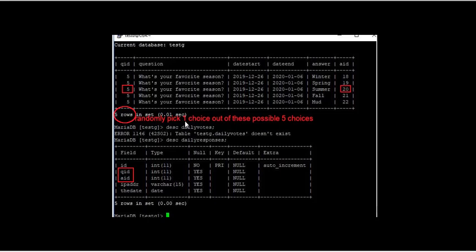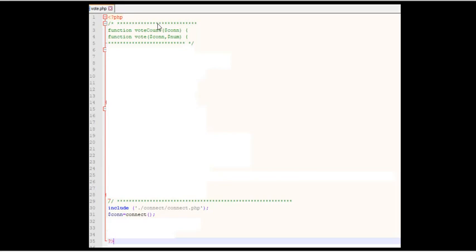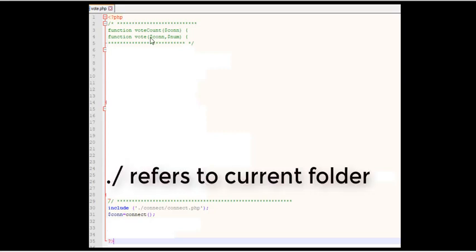Now in this case, I'm going to randomly pick one choice out of these possible 5 choices. I see there are 5 rows in here, so I'm going to randomly generate a number from 1 to 5, even though the result set really goes from 0 to 4, but that's another story down the road. So I need QID and AID. I do know that. Now, I'm creating a file called vote.php, and I'm going to have 2 functions in it. Vote count, which is actually that number 5, the number of rows in the result set, and then the vote, where it's actually going to insert a vote.